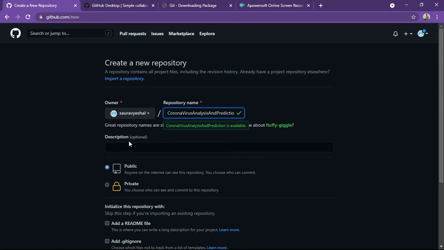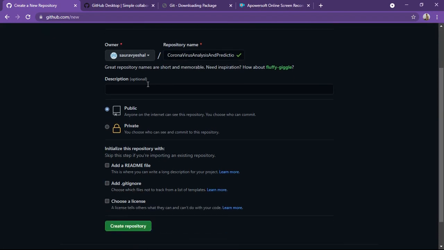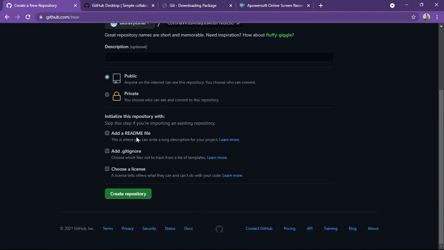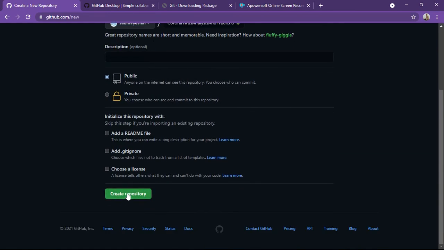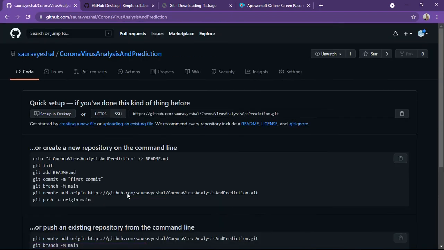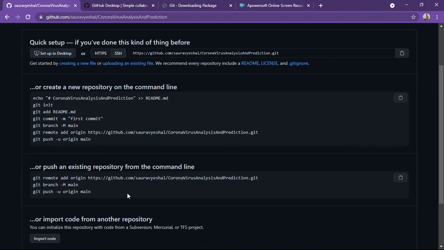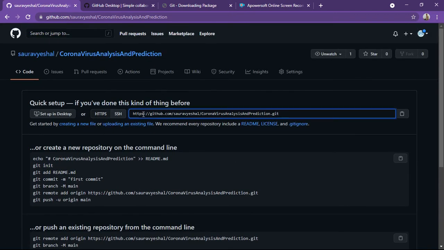After you put the project name here, if you want to add a description, you can also add it there. I will leave this as the default, public. If you want to make this project private, you can click on this private radio button. After you give the name of the repository, click create repository.